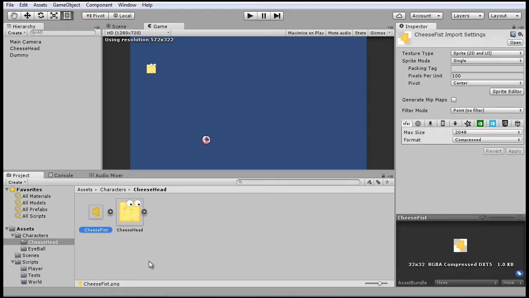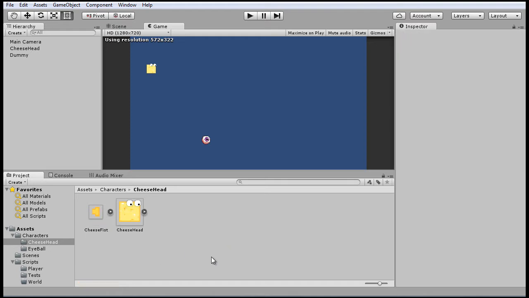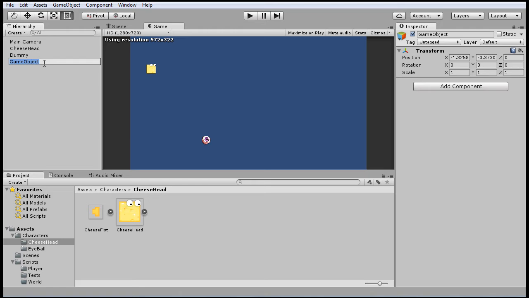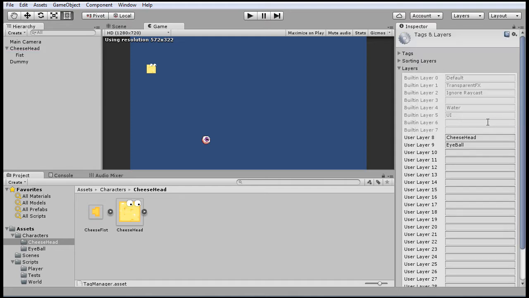Not really much of an art asset, huh? Oh well, it'll do the job. So now we'll create the fist game object, and we'll parent it to the cheesehead. And it's going to need its own collision layer, so we're going to need to define that. So here we'll add the collision layer, calling it fist.